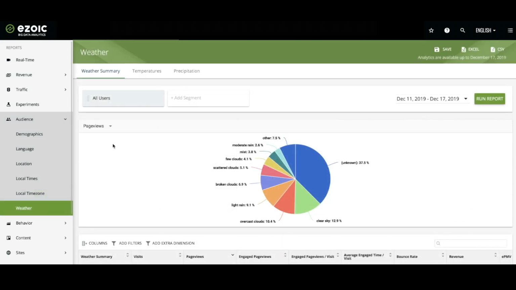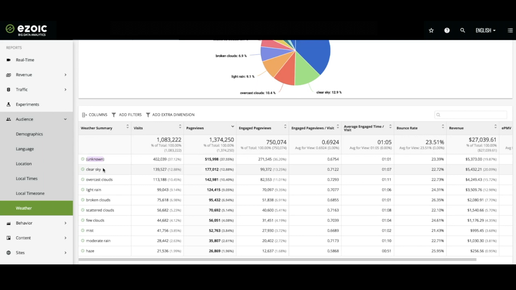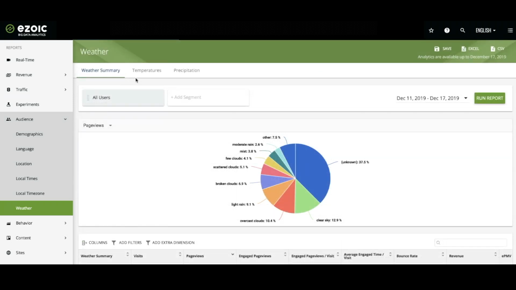And finally, we have weather. In this section, it's going to show us the weather breakdown for each user that visits the site with additional metrics. As we can see, we have clear skies, overcast clouds, light rain, broken clouds, etc. In addition to weather, we can also see what the temperatures are.